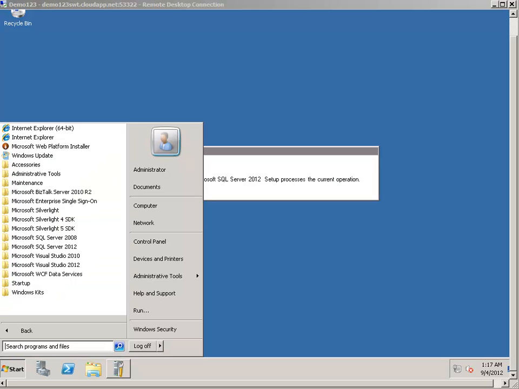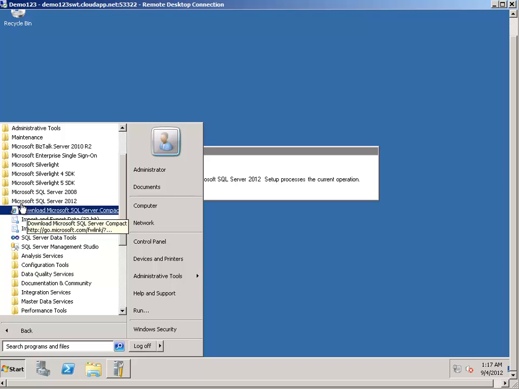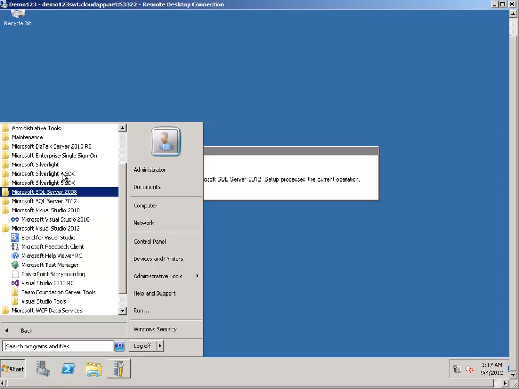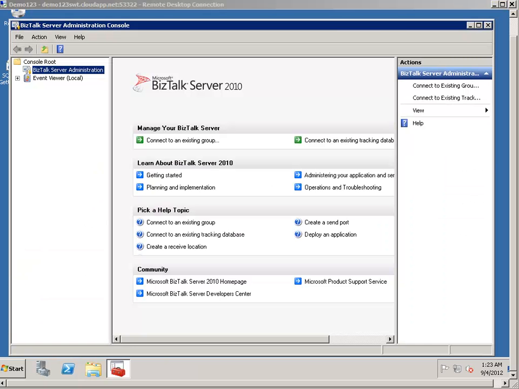While that dialog box continues to run, let's go ahead and see what is pre-installed on this virtual machine for us. You can see here we have Visual Studio 2010 and 2012, which is already on here for us, along with SQL Server 2012, which is already on here for us. But most importantly, you see that we have BizTalk Server 2010 R2, which is already on here for us. Let's go ahead and launch BizTalk Server Administrator. And once we launch BizTalk Server Admin, we can see here that we do not have anything configured.